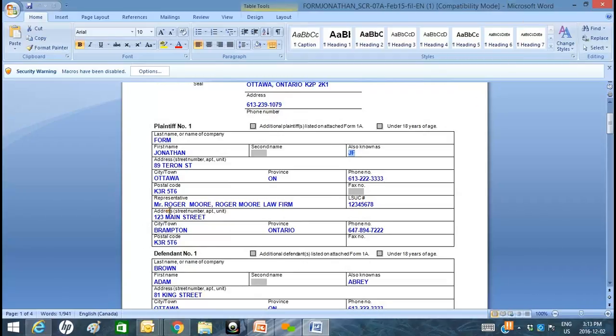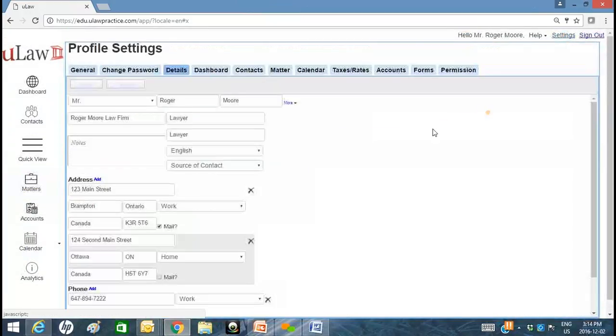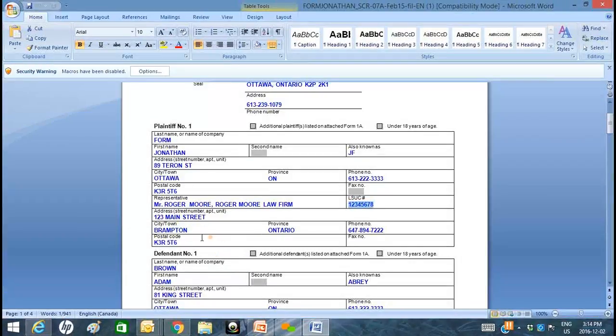What else is filled? Who is the representative? In this case, this would be yourself or the person using uLaw to generate this form. In this case, it's my fictitious lawyer, Roger Moore. It brings his LSUC number, and that's part of the settings where you can put that number in. His address is available within your details under your settings. So under settings, you have your details. This is all of your information: 2123 Main Street. That's the information that's repurposed.